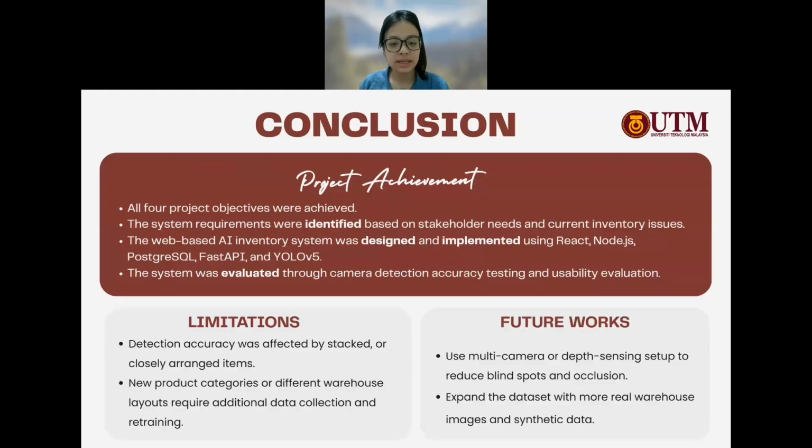However, there are still some limitations. Detection accuracy can be affected when items are stacked, broken, or closely arranged. Also, new product categories or different warehouse layouts would require additional data collection and model retraining. So, for future work, the system can be improved by using a multi-camera or depth sensing setup to reduce blind spots and occlusions. The dataset can also be expanded with more real warehouse images and synthetic data.